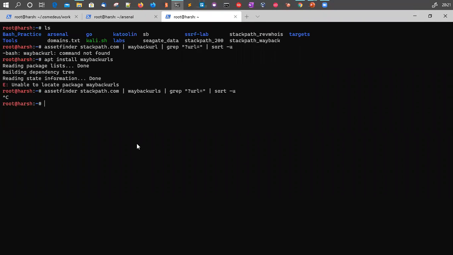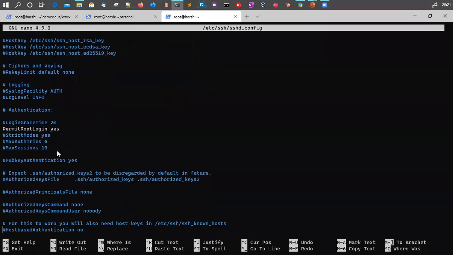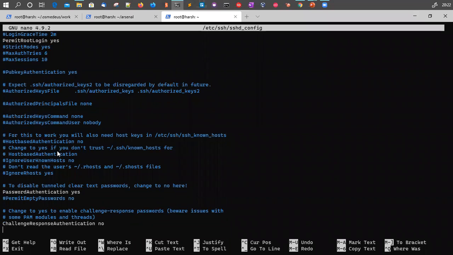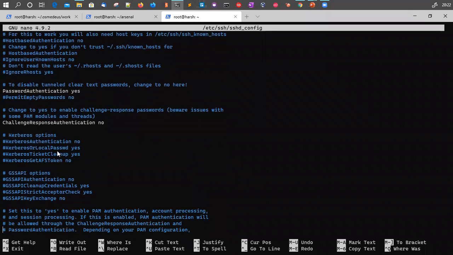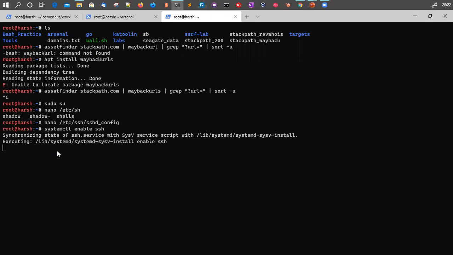Simply once you are logged into your particular cloud, do sudo su to log into root, and then go and say nano /etc/ssh/sshd_config. All you need to do is set PermitRootLogin to yes, then PasswordAuthentication to yes. That's it. Save this file. Then you need to type this command, systemctl enable ssh, so whenever your system restarts, it will automatically start the SSH service. Then systemctl start ssh.